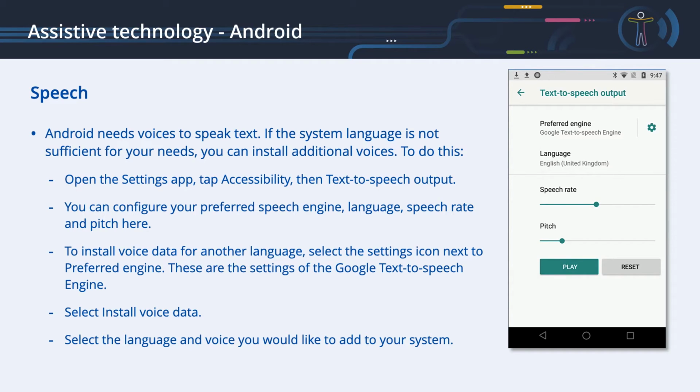This is an example of speech synthesis in English.